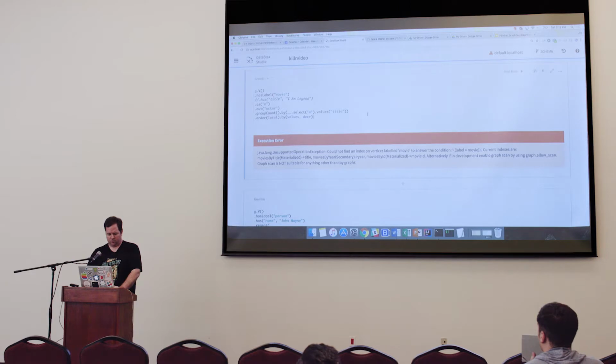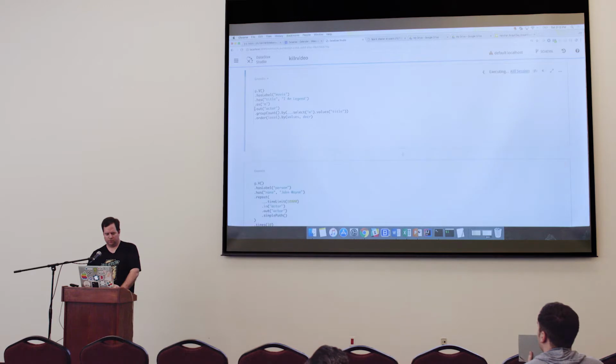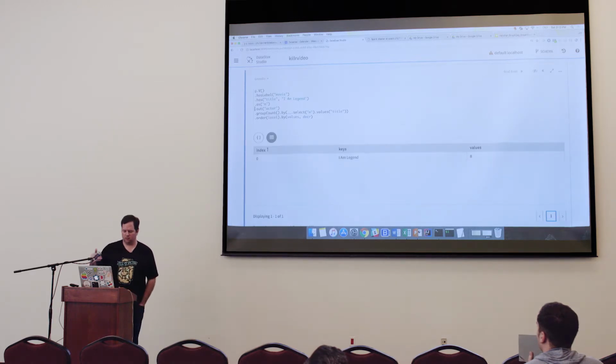Now, if I wanted to do a query like this, what I'm saying is give me movies that are I Am Legend, go out and find me all the actors, and then group, give me a count of actors that are in that movie. So that's telling me in I Am Legend we have 8 actors.